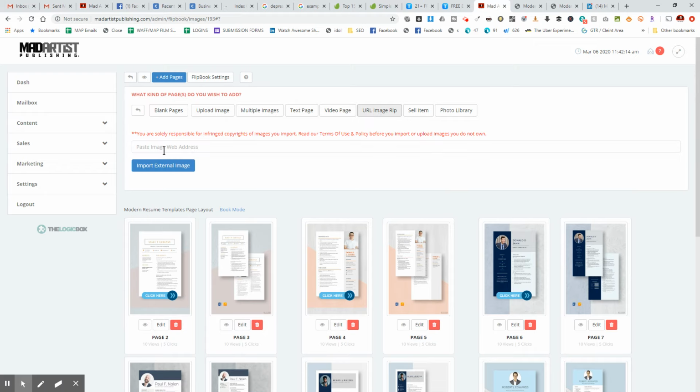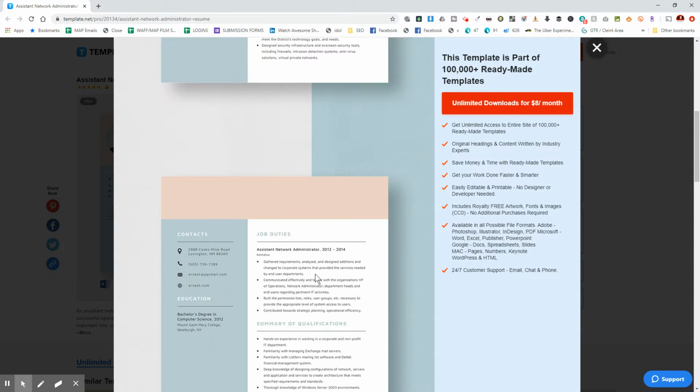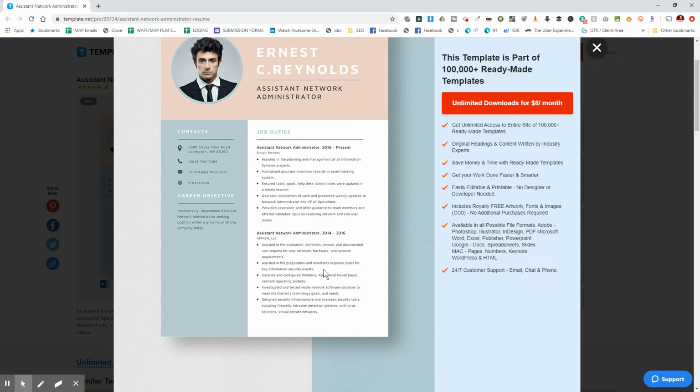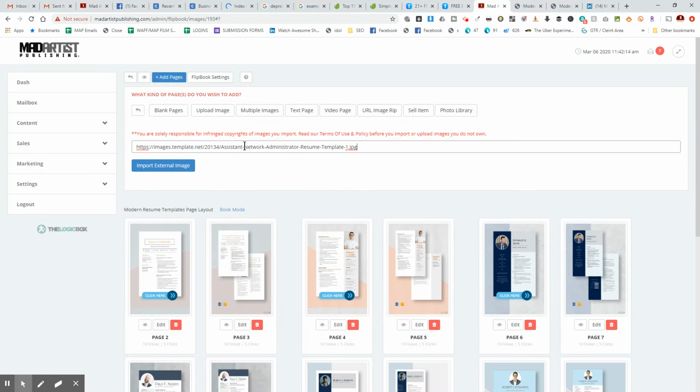Now you have to make sure that you have the copyrights of the images you're importing, because you are solely responsible for the copyrights of the images. Here is, for example, one resume that we wish to add and link out to, because we get paid affiliate commissions for anybody that actually purchases this. So this is one way to build out your flipbook store. We're going to copy this image address and paste it right in here. Make sure it's a .jpeg only, and let's click import.